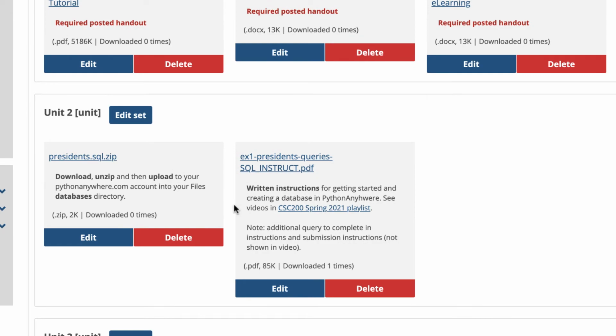But under Unit 2, you'll start to see things like this, where this is where I'll put notes in here. Now, these aren't even the new notes yet.